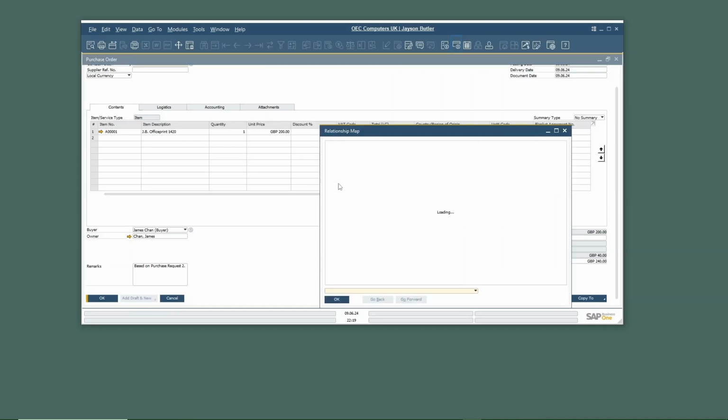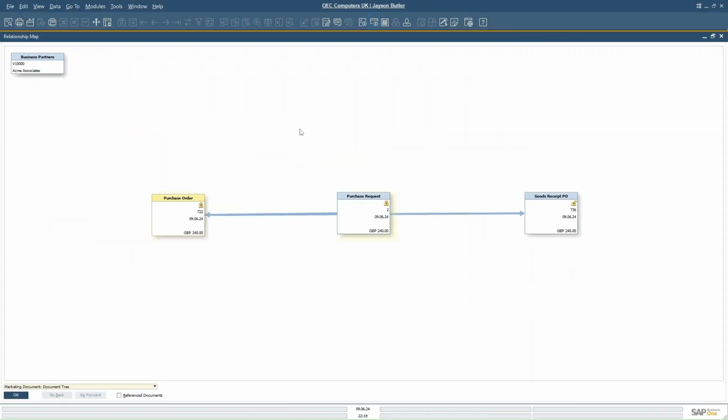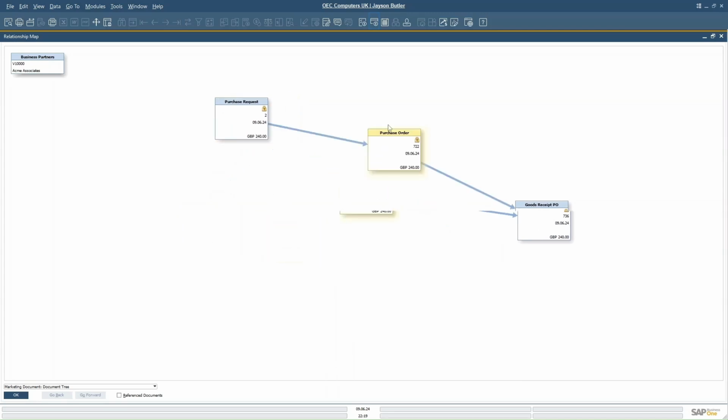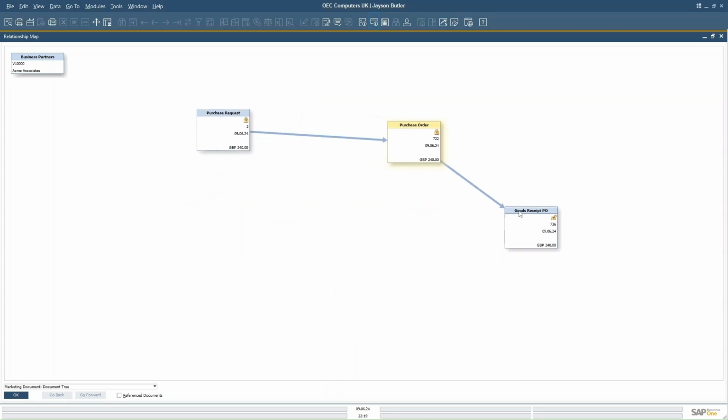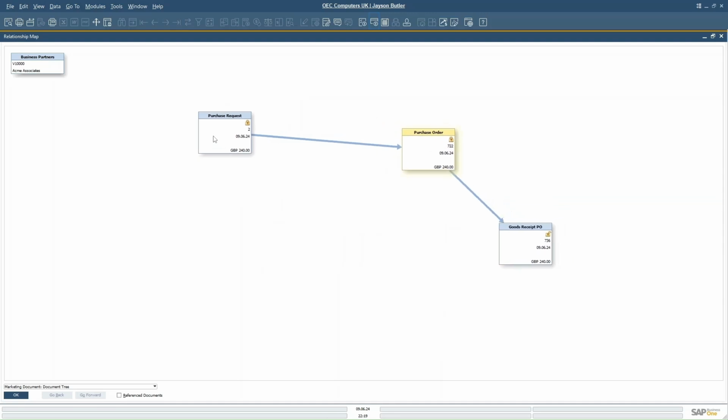Now I'll go and check the relationship map. I can see I have created a purchase request, and based on the purchase request I created the purchase order, and then I created the goods receipt. So for the purchase order, my base document is purchase request and my target document is goods receipt PO. So these three documents are interlinked with the base entry and target entry fields.